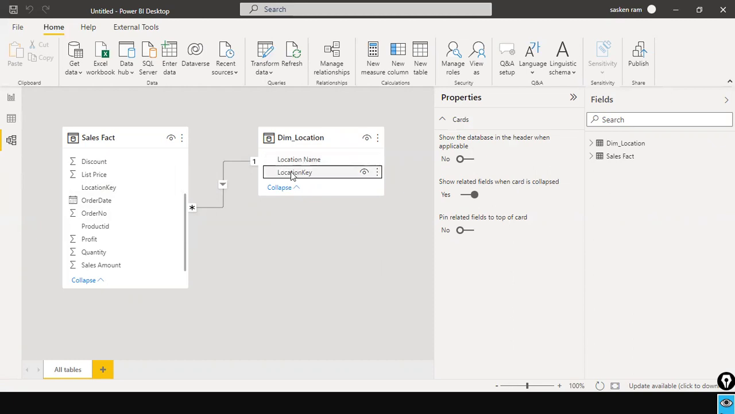Here location name is not available; only the column location key is available in both, and the naming convention is also the same. Supposing here you have used location key, whereas here you have used location ID, it will not create the relationship. So it is always better to go and check whether the relationship got created between the tables correctly or not. And the naming convention should be followed correctly, otherwise it can cause some problems.